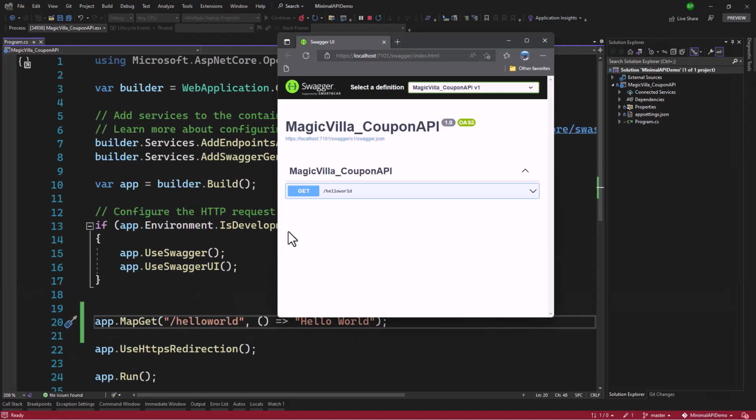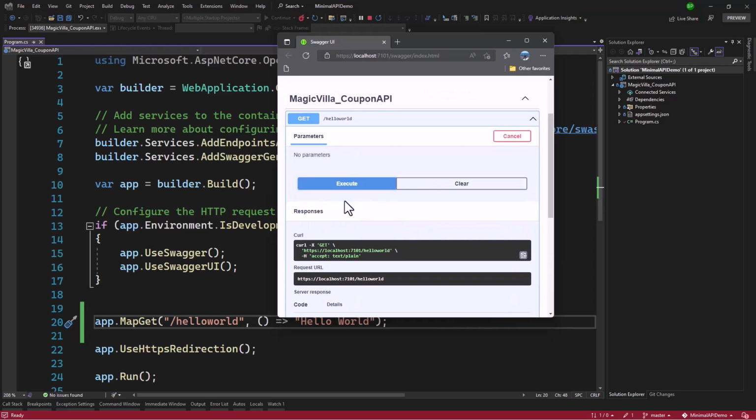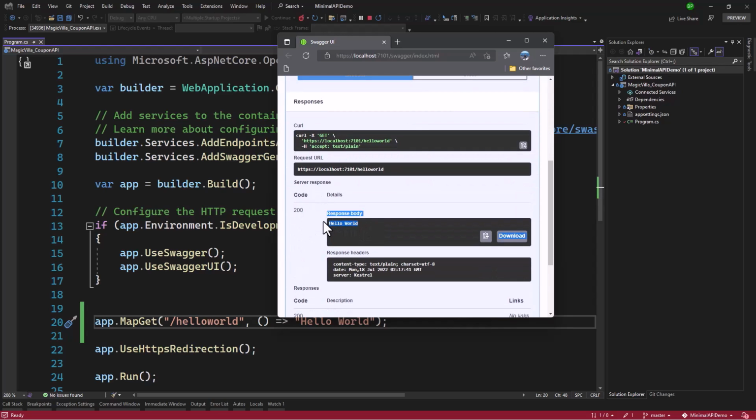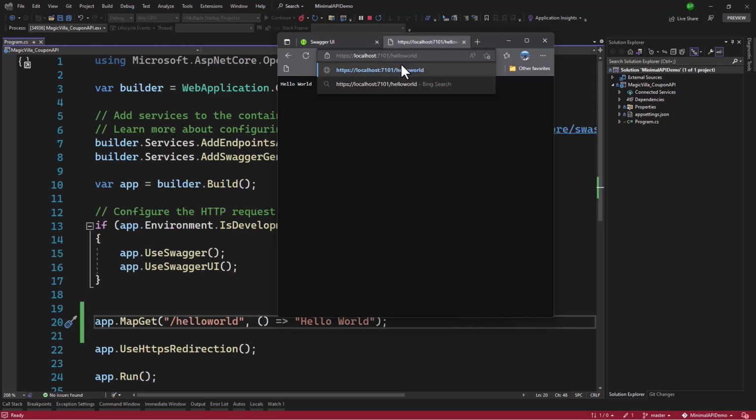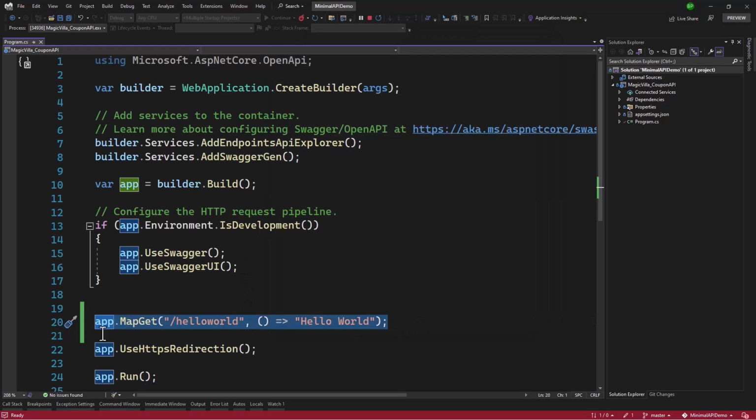Let me run the project. Perfect, you can see we have that route here. We can try that out, execute that, and we have hello world. If you want to test that without Swagger, since it is an HTTP GET, we can directly paste that, and we see hello world right here. Perfect. You can see our endpoint is working as expected.